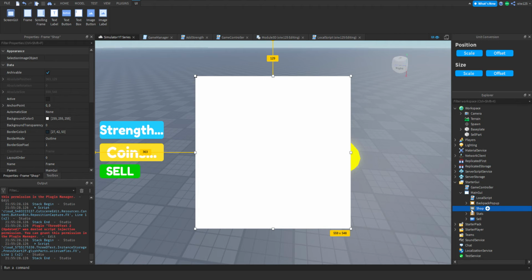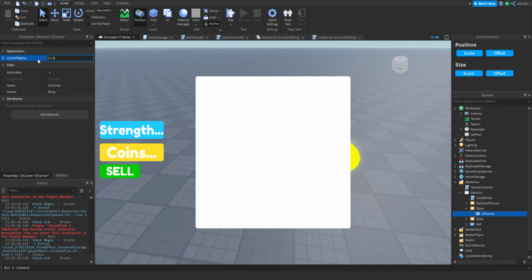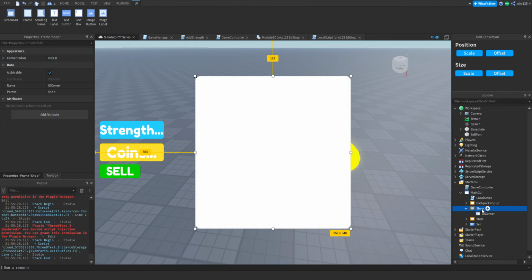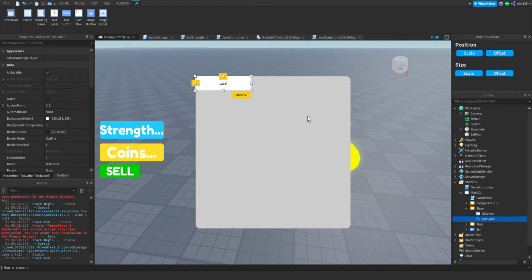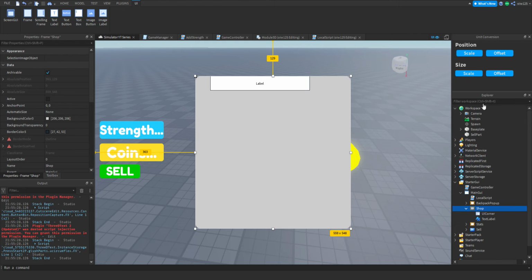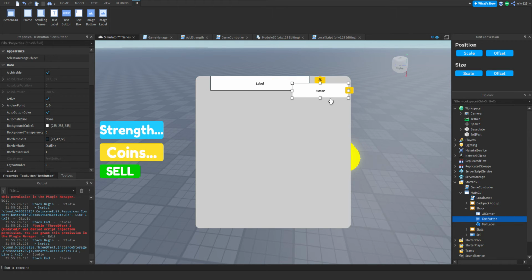And I'm just going to make it pretty simple. Make it y corner. Make it 0, 1, 0. That's way too much. 0, 3, that's good. Then I can add, make it nice darker. I can add a text label at the top. Like also the text button. So I'm just making this pretty simple.